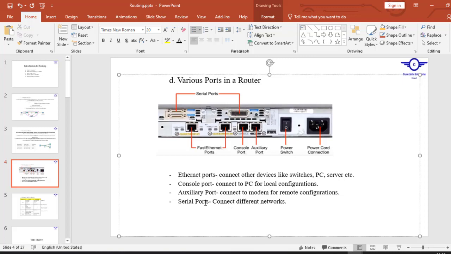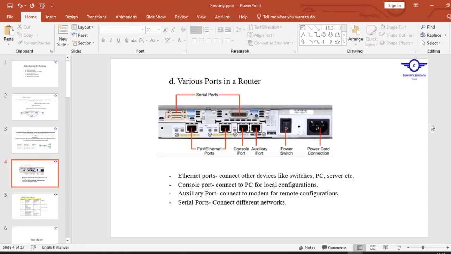Finally, we have serial ports. Serial ports are used to connect different networks. For example, we can use this serial port to connect to another router, and this one to connect to the other router. So that's how it's done. Then the power switch, you just use to turn the device on and off. This one you just connect the power cable so that the device can receive power.